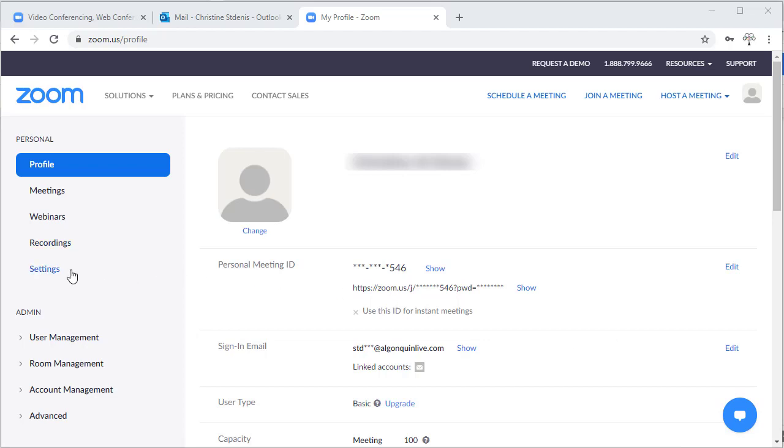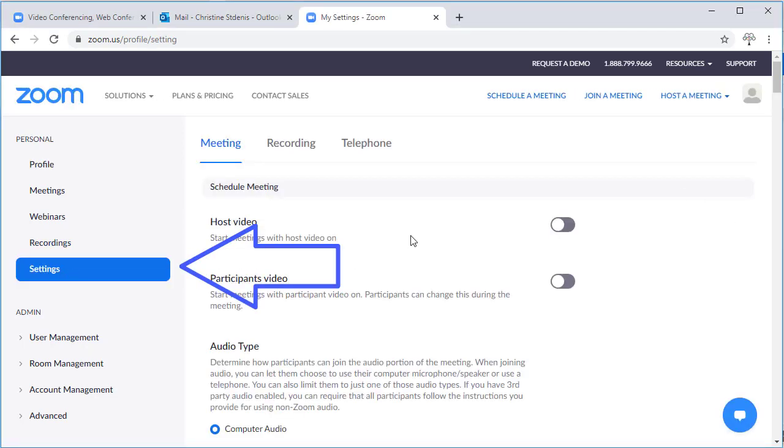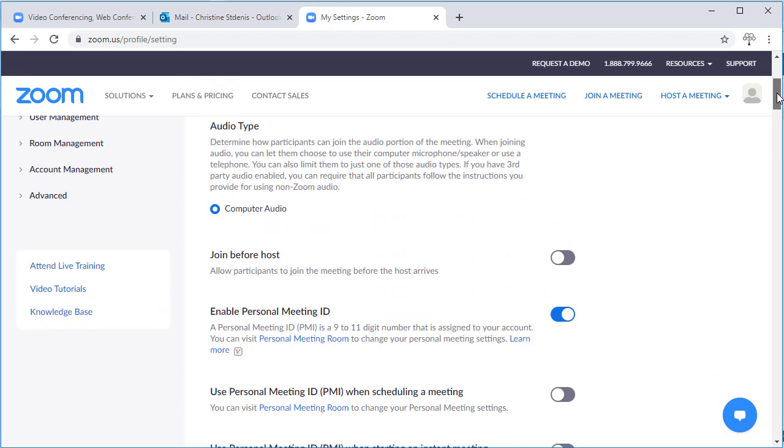Open your profile on the Zoom website and then click on Settings. Go to the Meetings tab, and under Schedule Meetings, disable Join Before Host. This means that no one will be able to join your meetings without you and use it for their own purposes. Next, disable your personal ID.